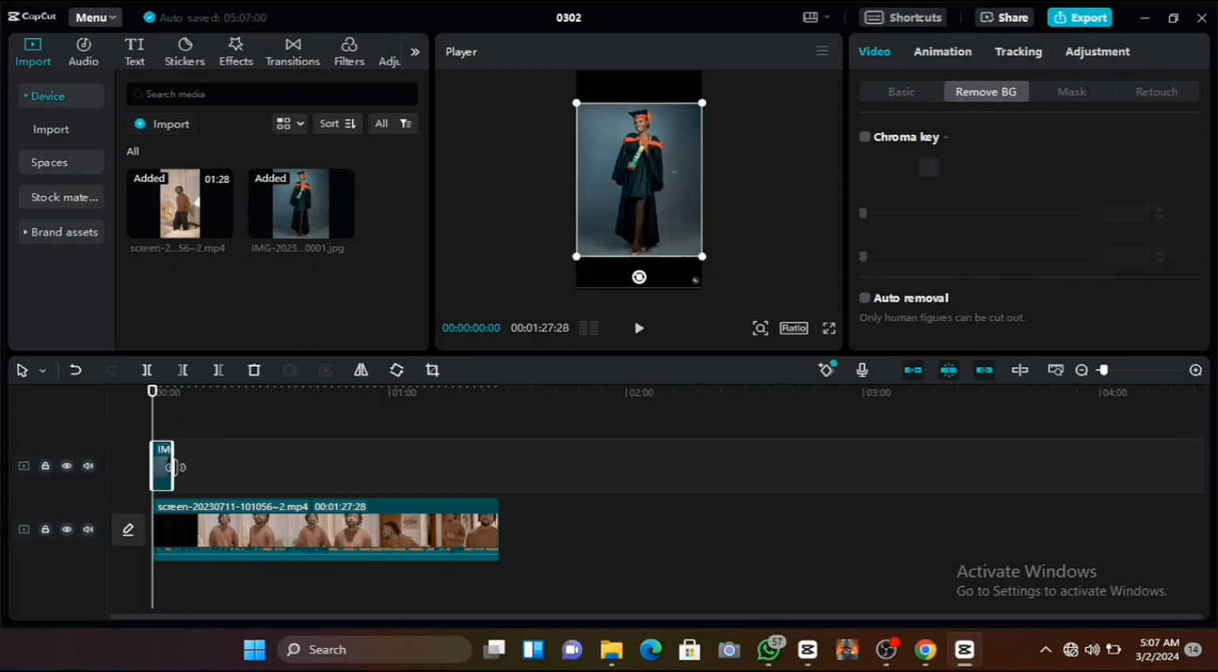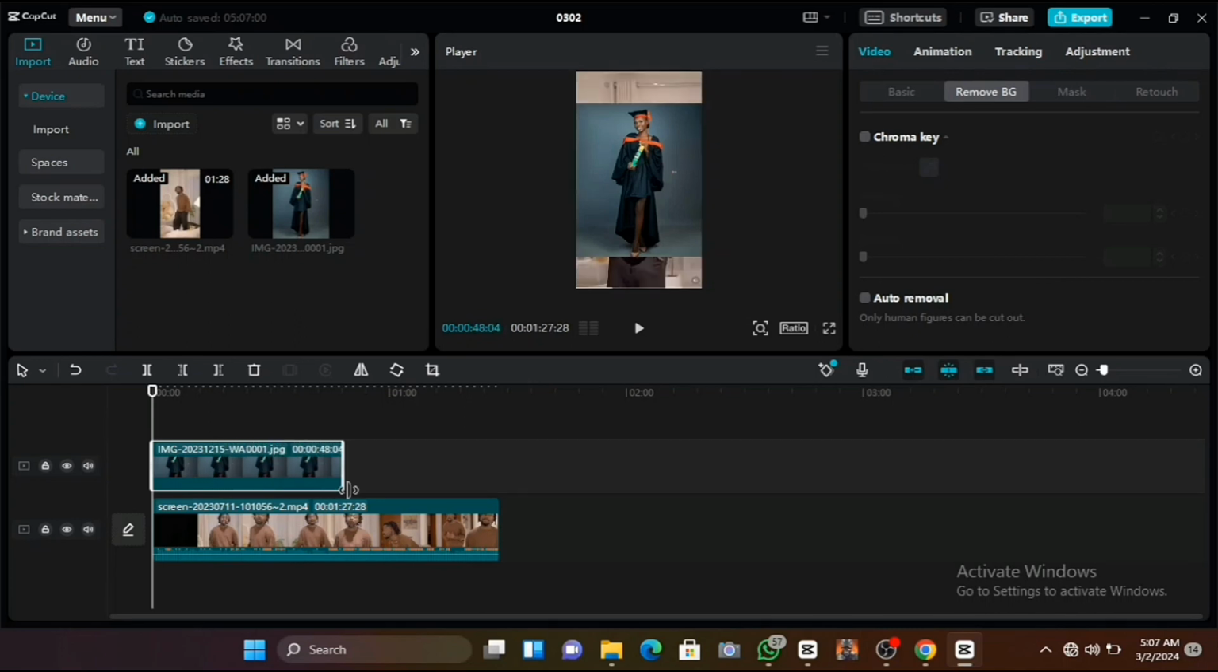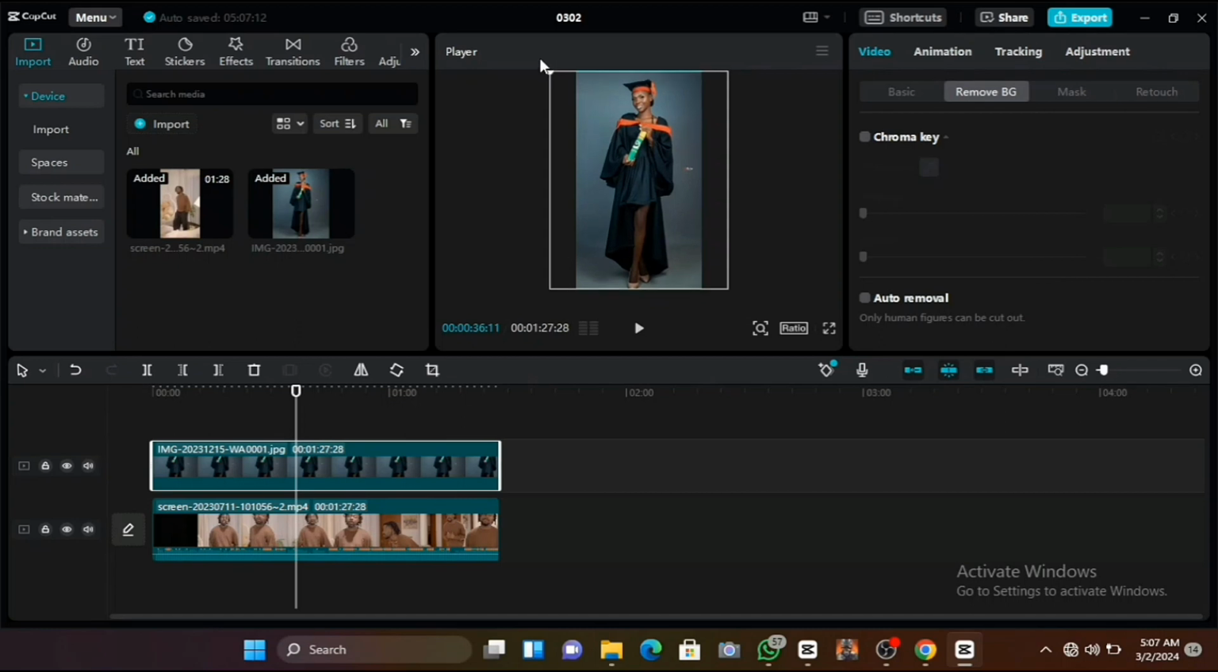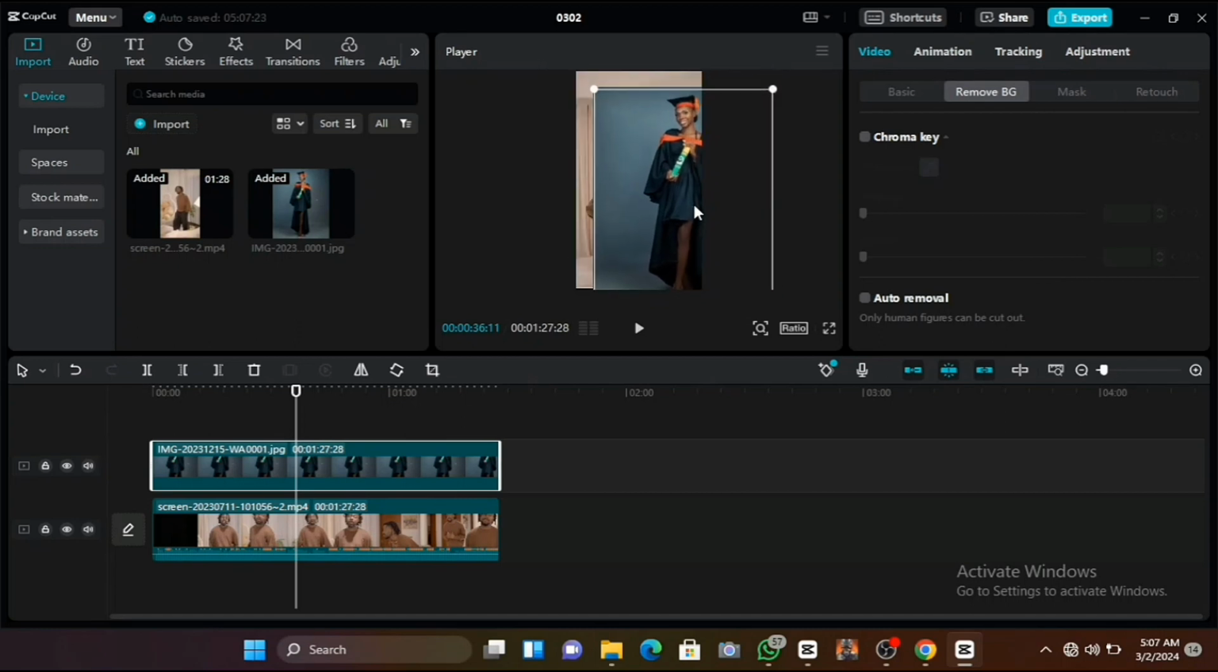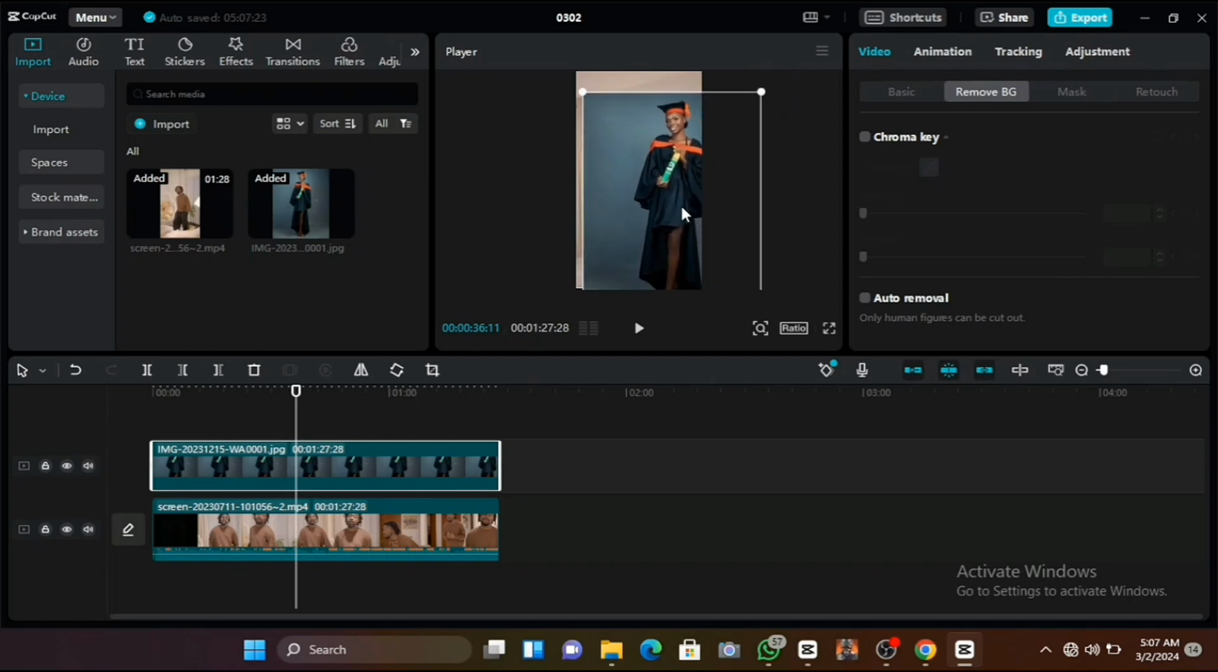So let's increase the length of our picture to match the length of our video. So we'll come over here and we'll drag and drag and drag until it matches the duration of our video. We could also adjust the position of our picture on our video. We could also adjust the size too. So let's see. Okay, that's good.